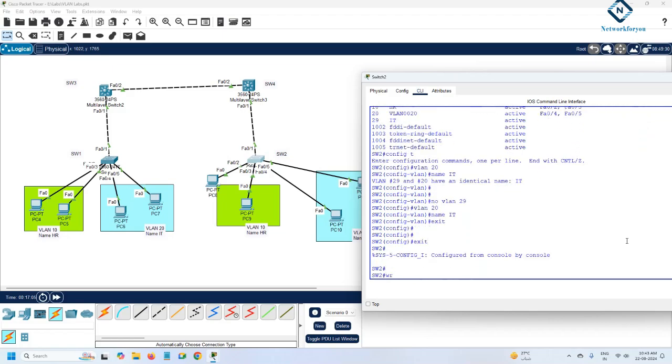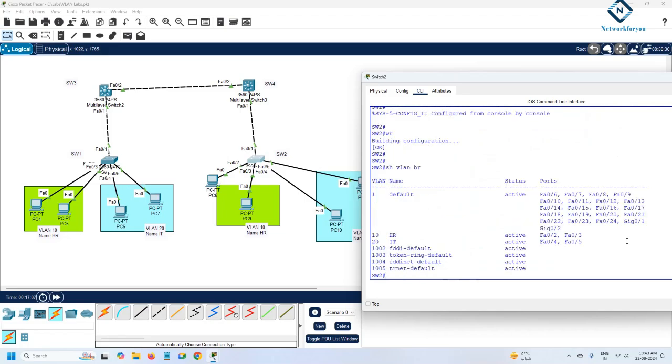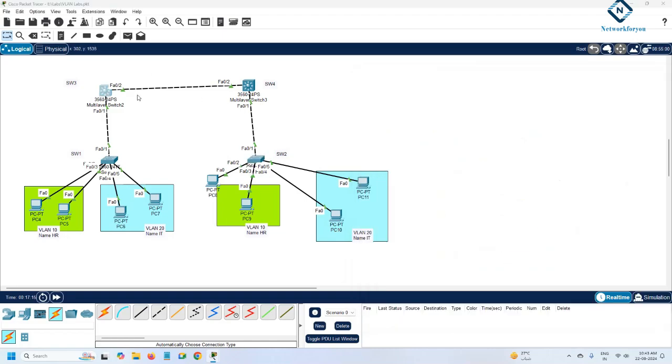If you want to check, you can check also, show vlan brief. So you have it correct here. If you see VLAN 10, 20 and these ports. So this configuration is finished. I can save the lab here and I can go to this switch.